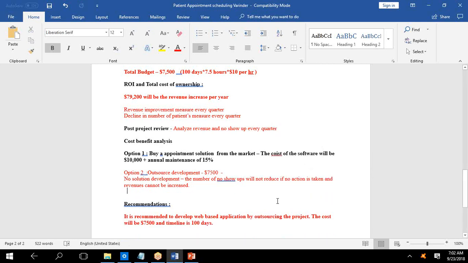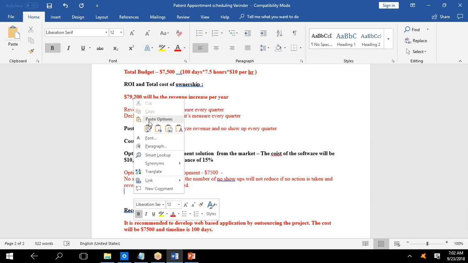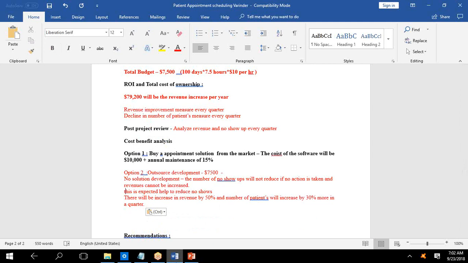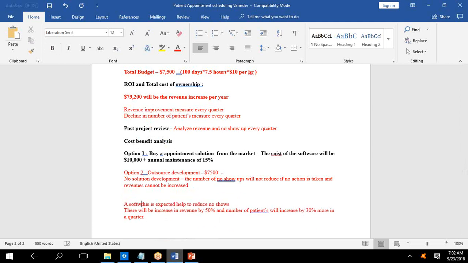So no solution you can serve. Then here you can say a software solution is expected to help reduce no shows. Here you can say considering the, okay, this is buy, this is make. Considering the cost and benefit of both the options.